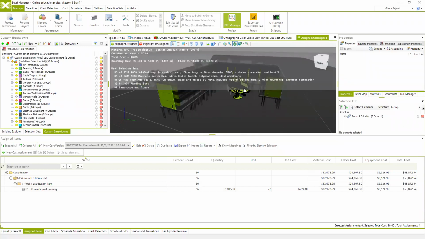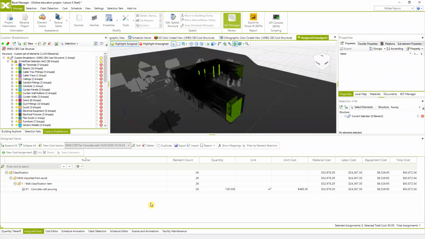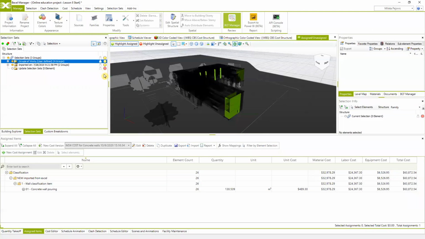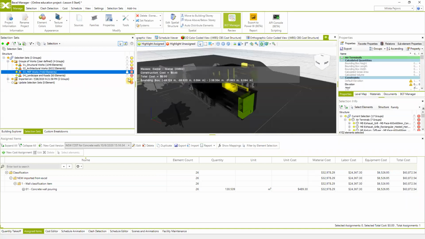So this is another indicator of the elements which are included in the cost estimation and which are not. And also another way to recognize the elements which are included in the cost classification is using this, let's say, visual indicator in the selection sets. If this circle is yellow, it means that some of the elements are included. And if the circle is red, then these elements which are red are not included in the cost estimation.